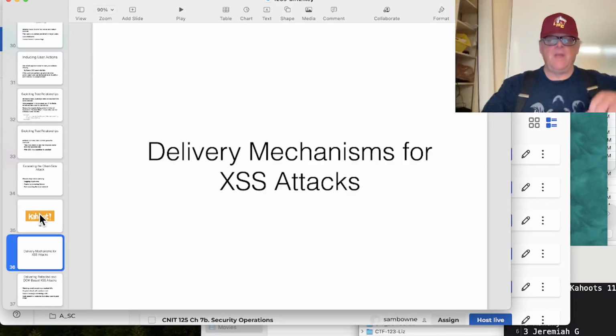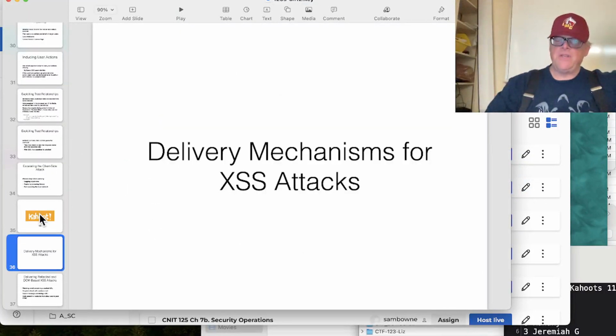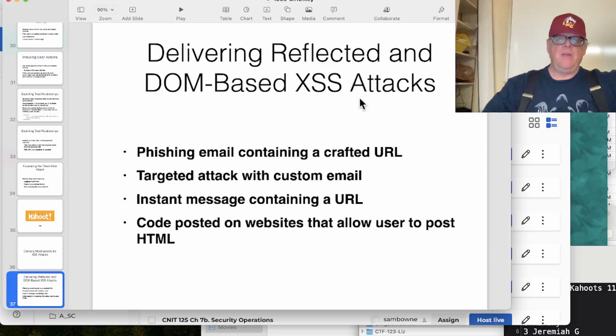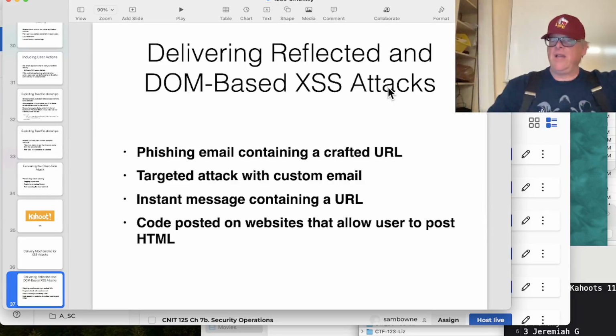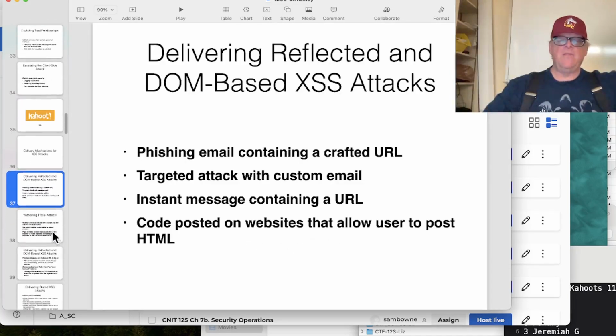All right, so the ways to deliver these attacks. You can send a phishing email or an instant message containing a crafted URL that contains the modified URL that will have this extra text. You can also post code on a website where you click some link and that link contains extra information.